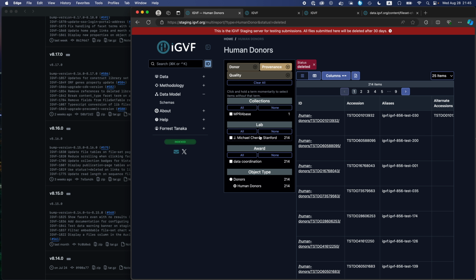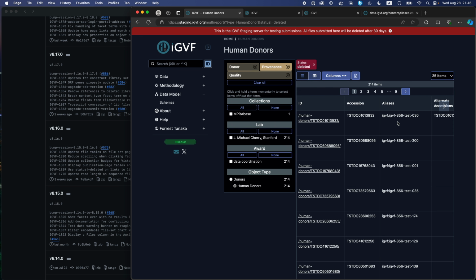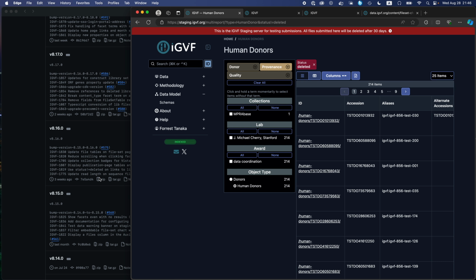So let's see what happens now. I'll do a negative facet on Mike Cherry's lab. There. So no results, but now we have facets. And to recover, you just turn that off. So yeah, before, once you did this, there'd be no results and no facets and no way to recover. So that's a nice improvement.